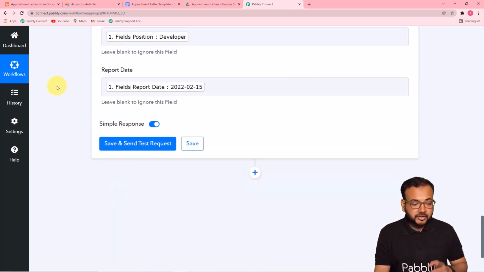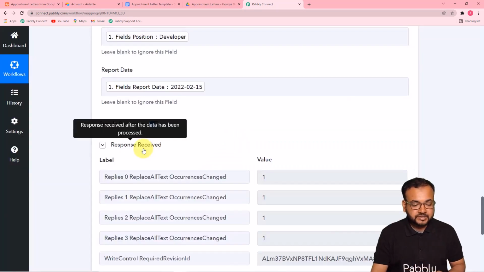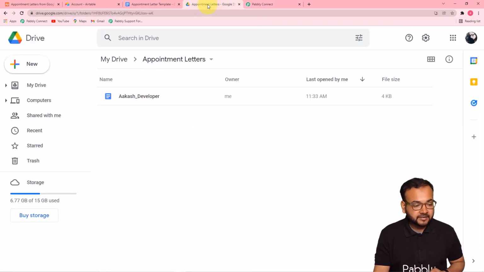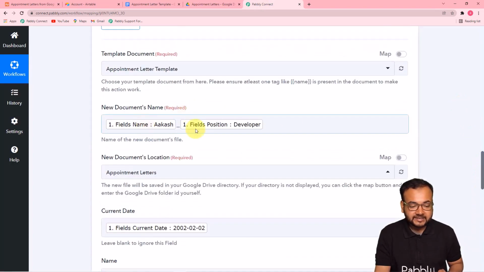Now, let me show you how the newly generated document will look when it is created. I am clicking on save and send test request, and a new document will be created from Google Docs and will be saved in your drive. Let me show you. So you can see this is the response we have received. Now let me show you my Google Drive, and you can see a new document is here with the name Akash_developer, because we have given the name of this document here like this.